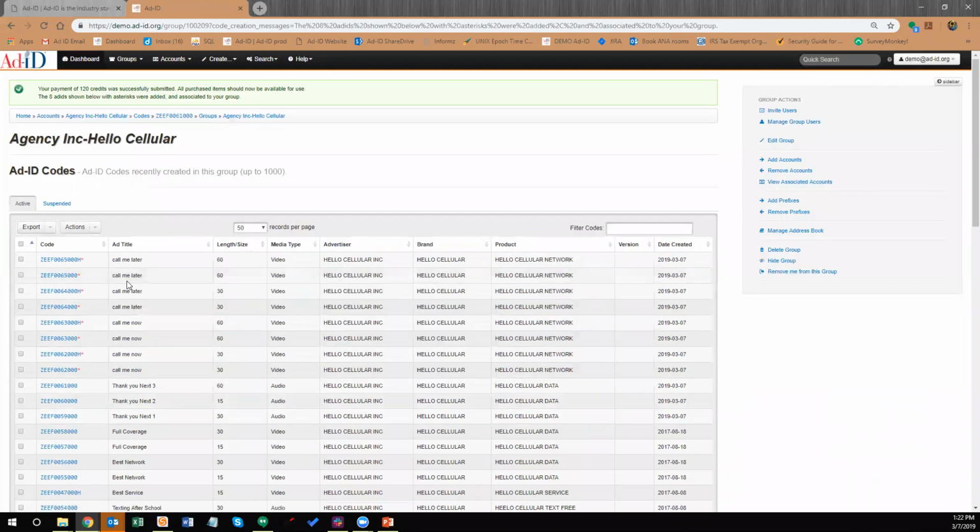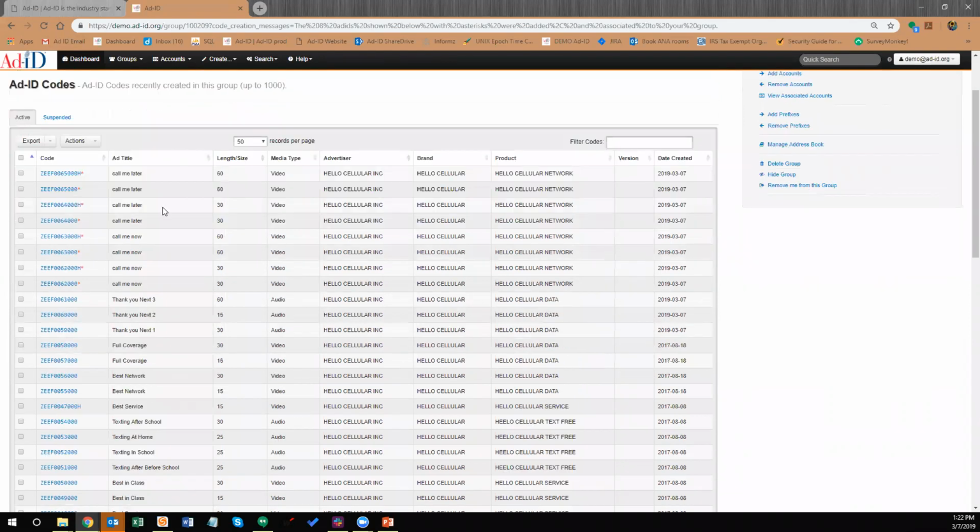And we can see that the codes are listed here. Here's my 60 for Call Me Later, here's my 30, my 60 for Call Me Now, and my 30 for Call Me Now. So they're all listed here. My green message just lets me know it was successfully submitted. And that's how you create multiple codes with varying fields. Next, we'll review how to clone a code.